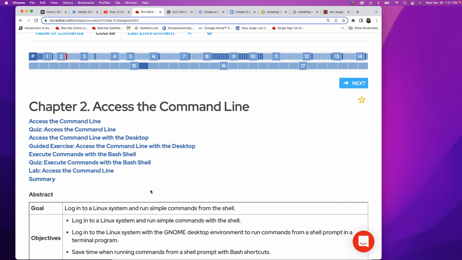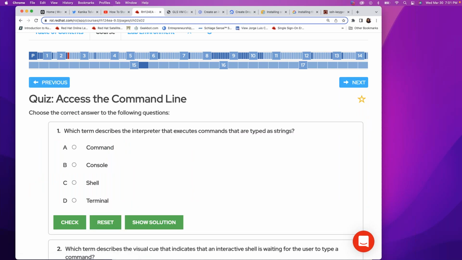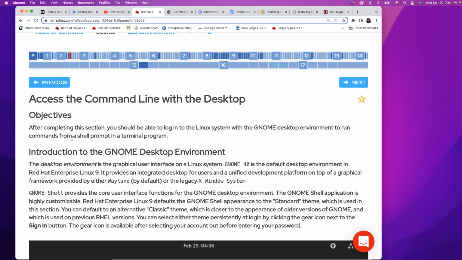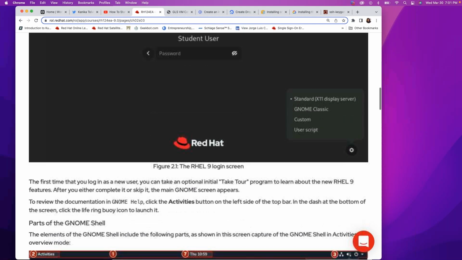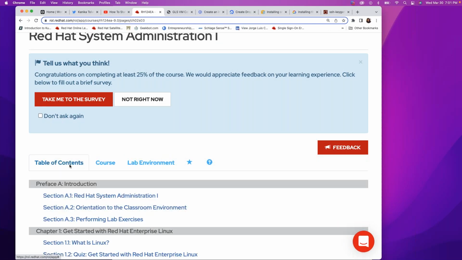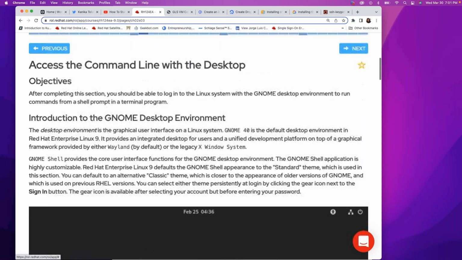Let me see here. I think it was the very first step of the lab where it's asking you to change your... Which lab? This one? Access the command line? I think the second one, access. I got through the quiz, access the command line. Okay, I think I got through that. Let me go to it, and it may have been the next one after that.